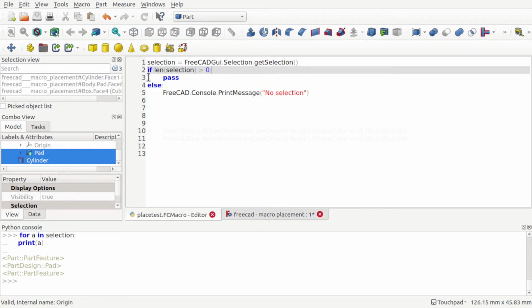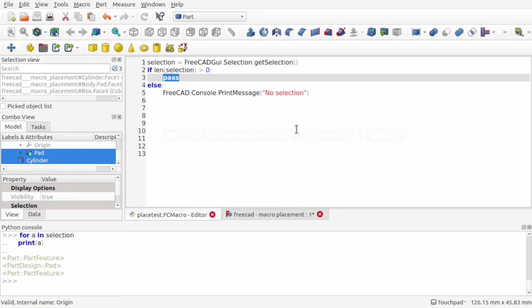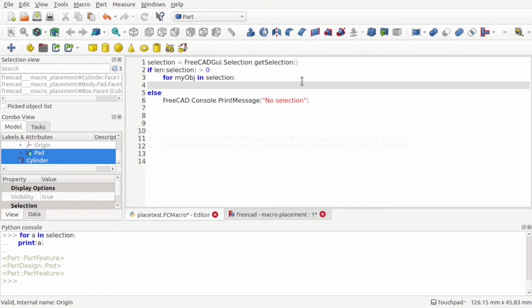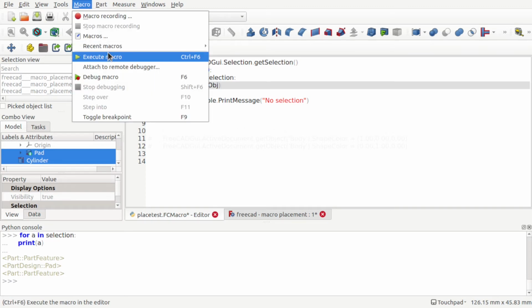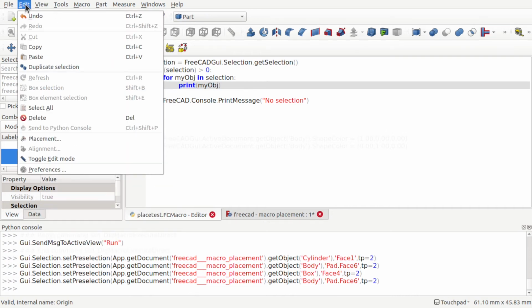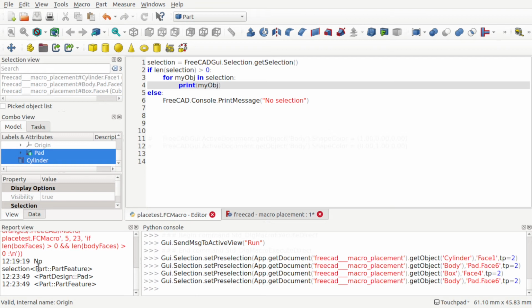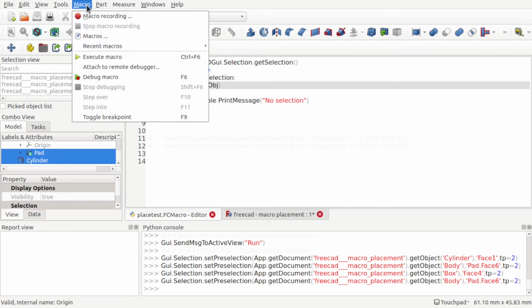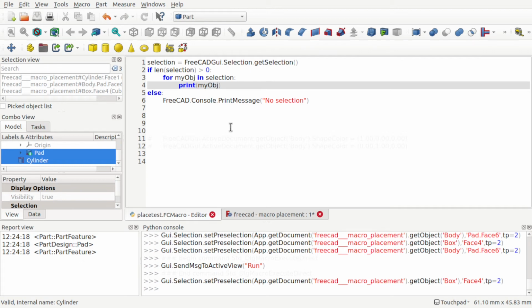Let's go back to our macro and have a look. So if a selection is greater than 0, got this pass in here. Let's go for, and I'm going to say, now these are parts and part designs. So these are objects. So I'm going to say my obj in selection, colon, then we tab in, and then we're going to use that print my obj. And if we execute that macro, and what we need to do is look at the report view, panels, report view, and we can see those have been selected there. Let's clear that. Execute that again. Macros, execute macro. We can see those are coming through. So we can do stuff with these now.